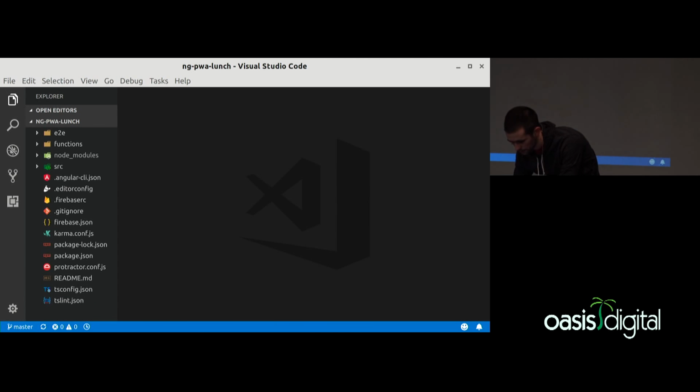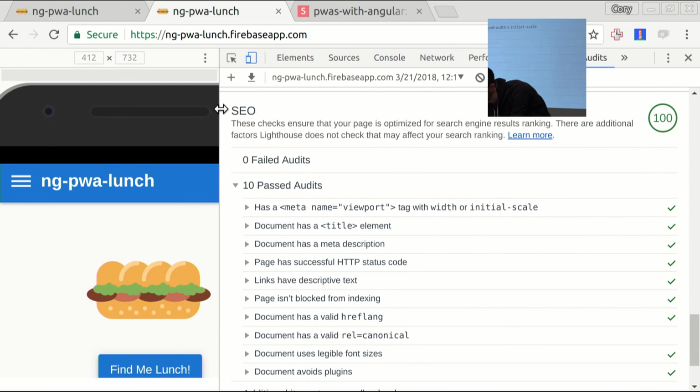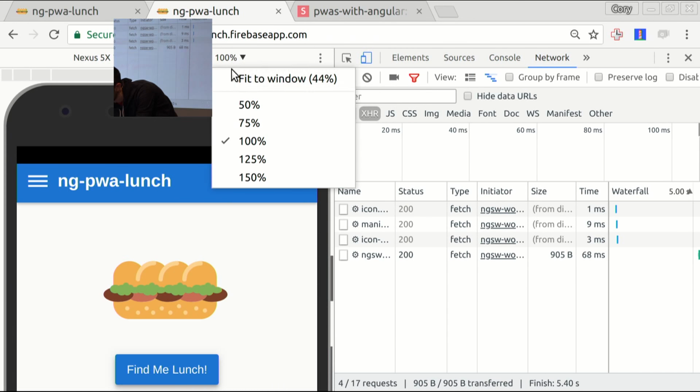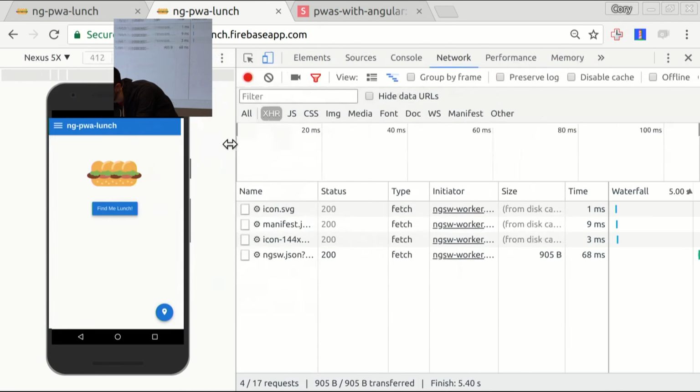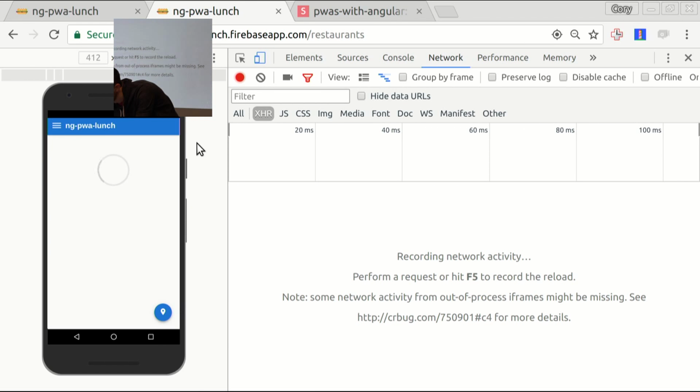So we'll jump over to the demo real quick. And let's look at just the behavior of this particular PWA real quick.